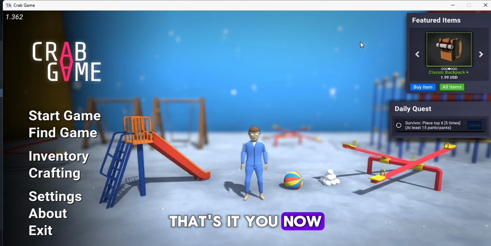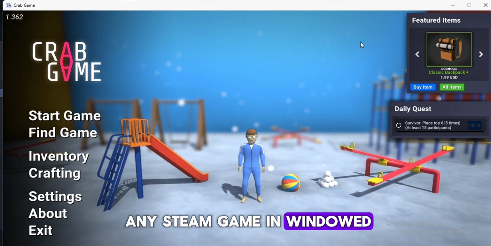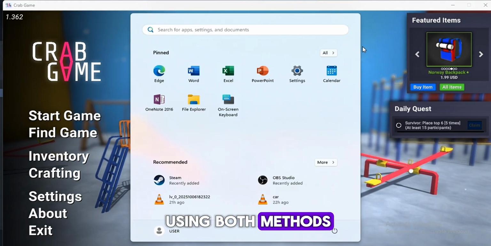That's it. You now know how to start any Steam game in windowed or full screen mode using both methods.